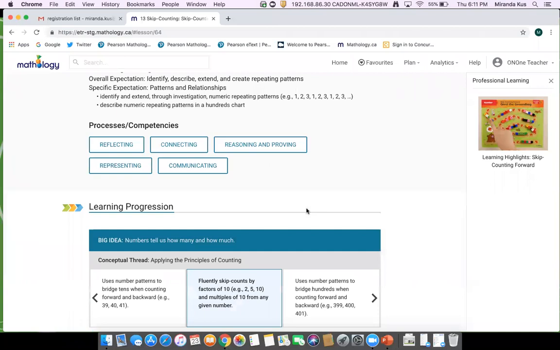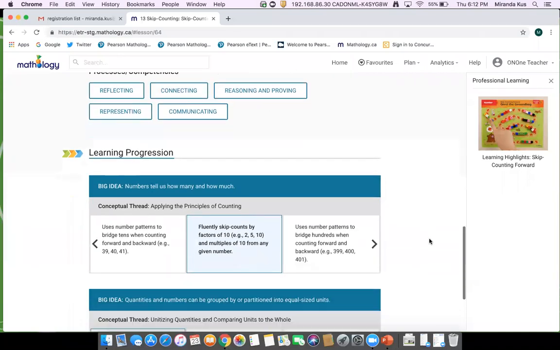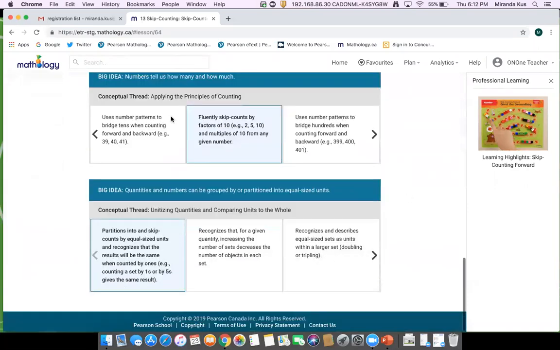It includes and is tagged to all of the processes or competencies that are included here, as well as the learning progression. It's highlighted in blue for those components that are being met by using Gord the Groundhog. But I know really quickly that if my students are struggling with this, I know where to go back to. And if they're doing really well with this, I know how to go forward.